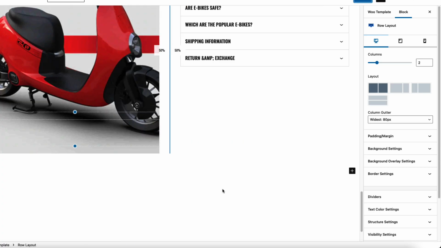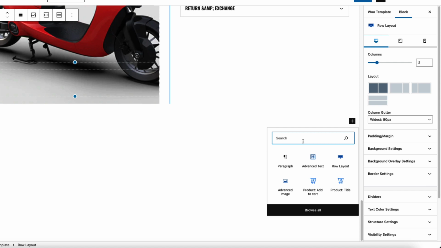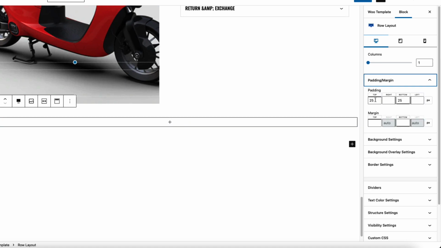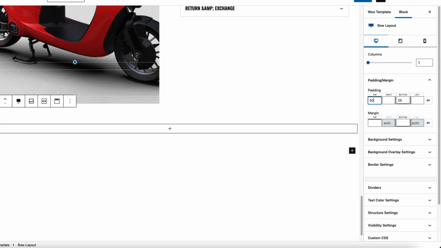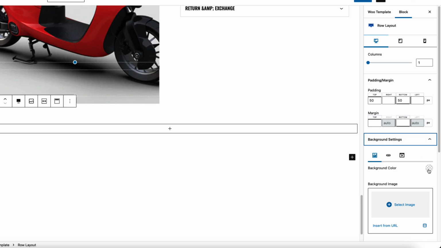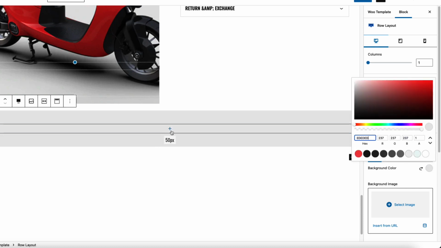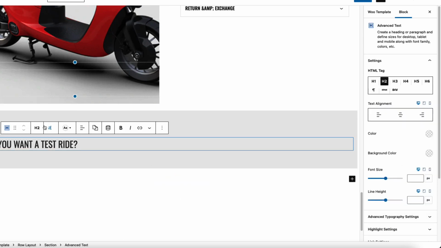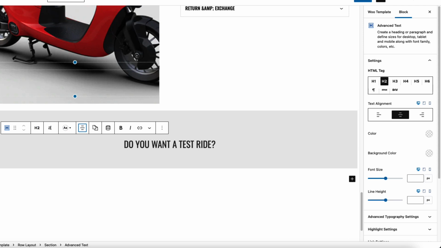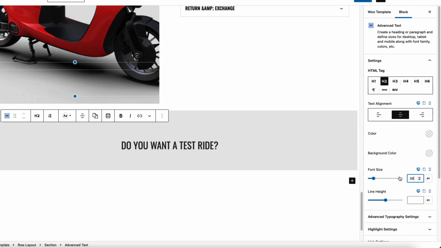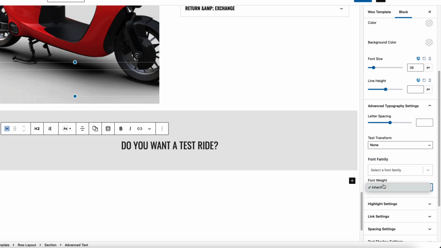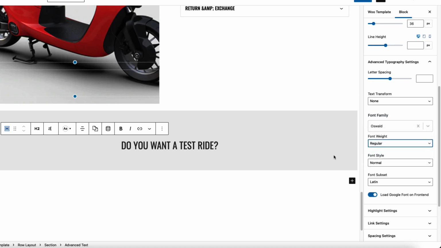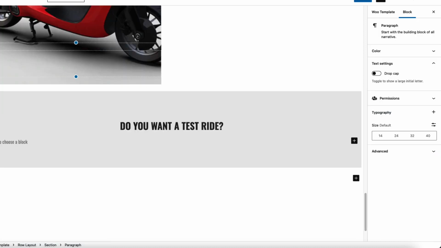Last part, I'm going to add a row here. It's going to be full width, one column, padding top and bottom 50 pixels. Background is going to be a grayish one. Now I'm going to add a title here. Text align center, font size 36 pixels, and the font is called Oswald with weight 600. Next, I'm going to add a form here.